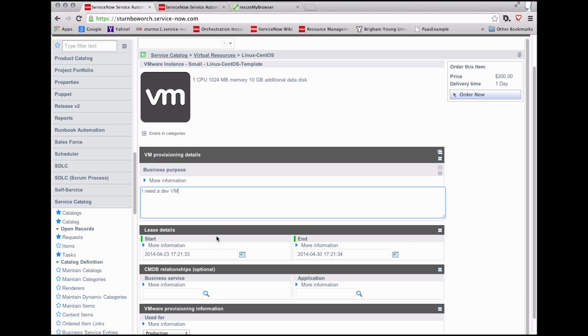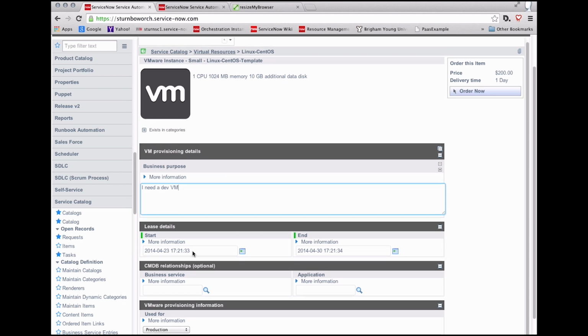This next section here, lease details, is important. If you think about when do you want this to start and when do you want it to end, the ending part is important from a cost perspective. So if you only need a virtual machine for a week, ServiceNow can automatically decommission that virtual machine based on the date here. You could have warnings and notifications and things before it happens, but the point here really is that you can automatically decommission a machine based on this setting here.